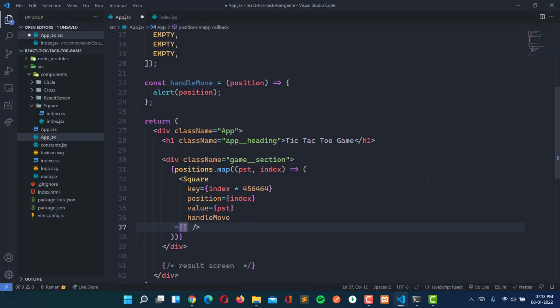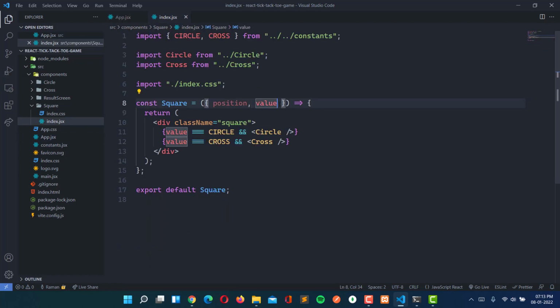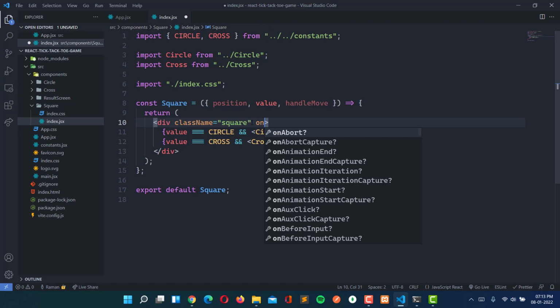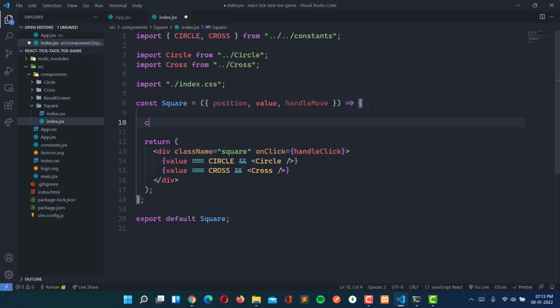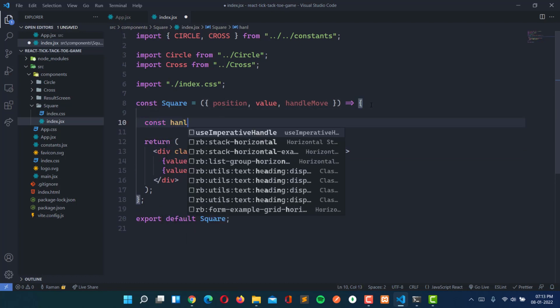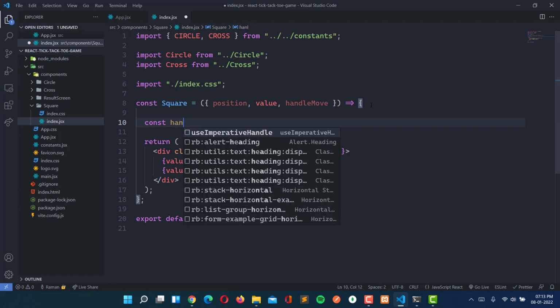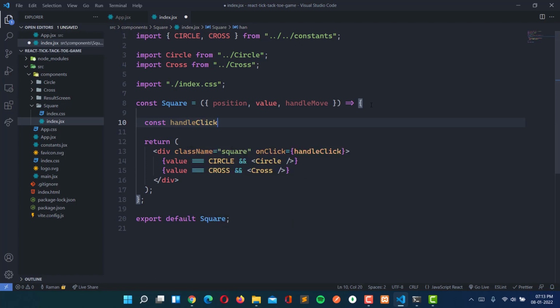So let's pass this handle move function, and let's go to index.jsx for the square, and here I'm going to extract it. Here we have to apply the click function, so that will be only here. So here will be handleClick. Let's define the handleClick function here. So the handleClick function is there.